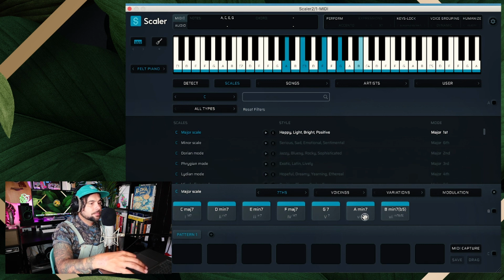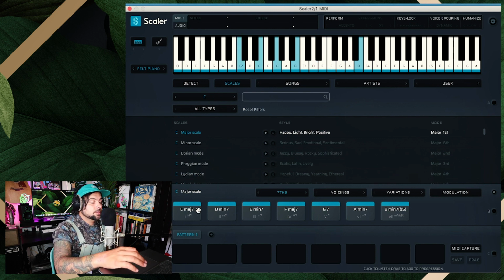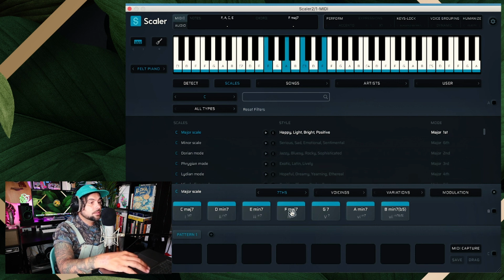And I'm just clicking on these buttons right now with my mouse. I'm going to show you in a second how we're going to set this up on our keyboard, so we can just hit one note and it will allow us to play these chords like we're a piano god.